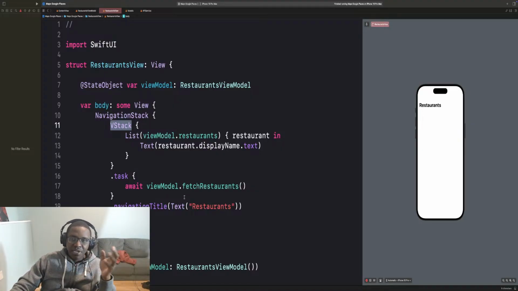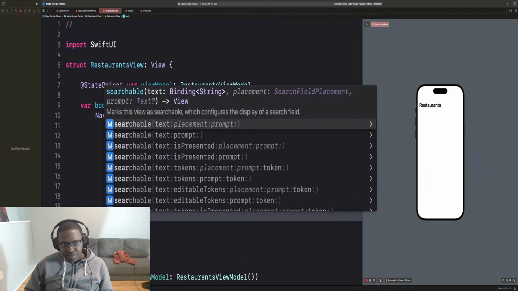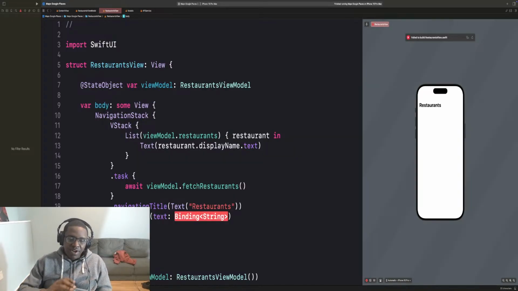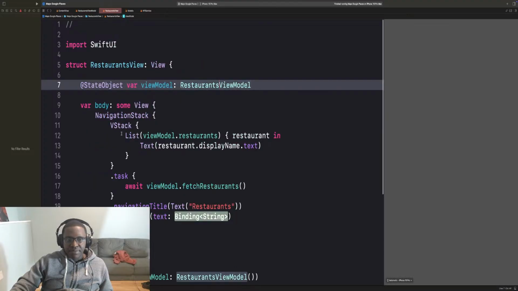So I want to add the new ability to show a search field. To do that, it's not hard. I just say dot searchable, and you see it comes up here with this modifier. Right now it says binding string, but basically I have to pass some string, which is what we created in our view model here. Jump to it, search term, which is what we created in our view model. And because it's published, that means we can make it binding.